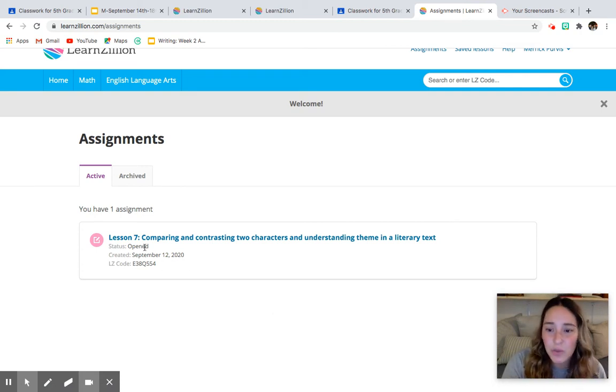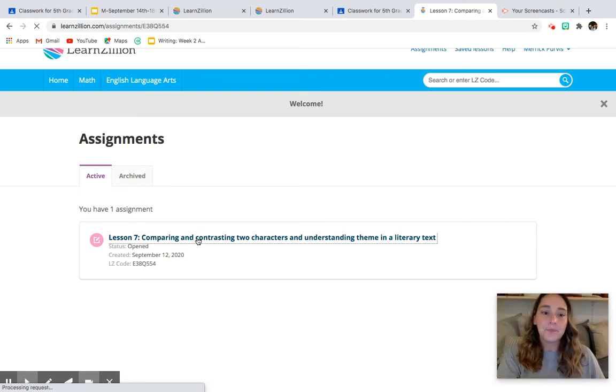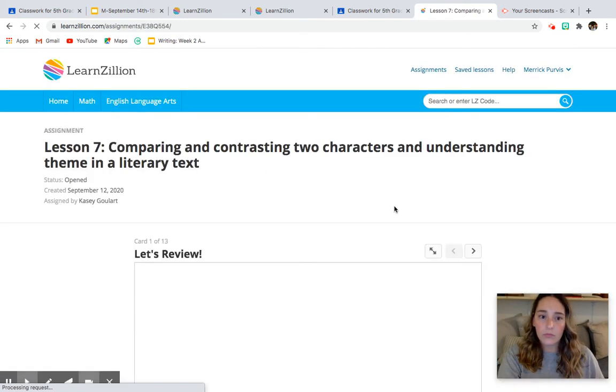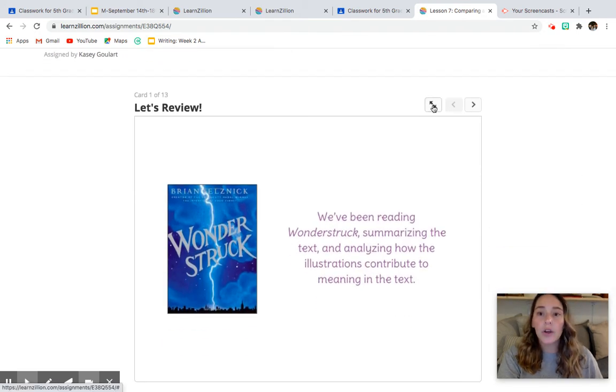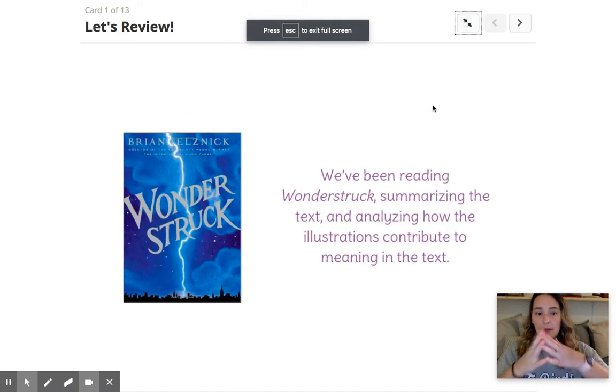It tells you the status, when it was opened. It tells you the creator, which has nothing to do with it, just the person that made it. But the LZ code here, you don't have to worry about either, except if you don't have access to login. It's just for me to be able to give, for example, a substitute if they need to present it that day. That's the code that I can give them, and they can access it without having an account. You will click on the lesson for that day, and it's going to take you to this type or style of page. I want you to press the double arrows, and it makes it bigger, all right?